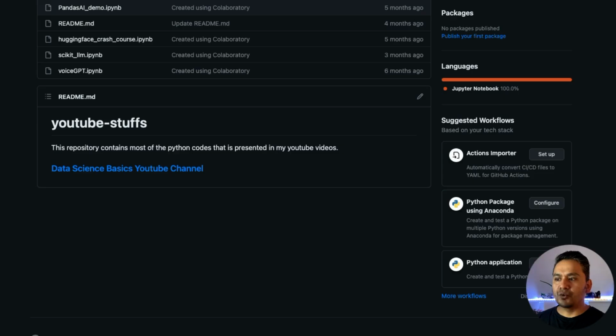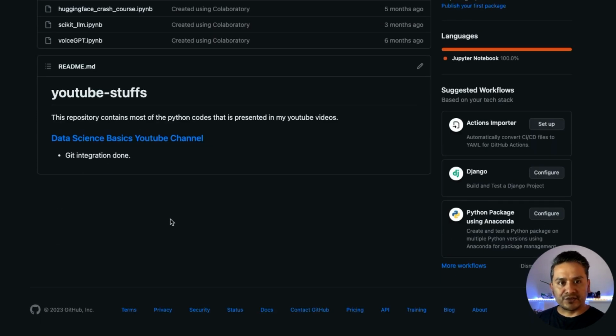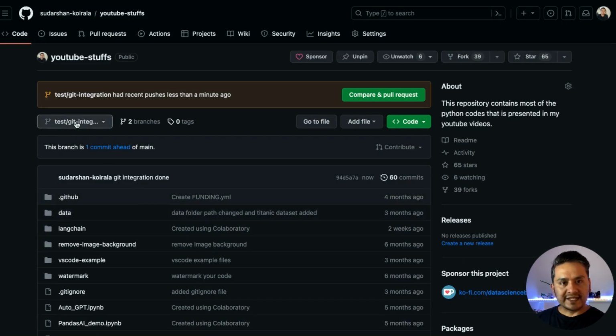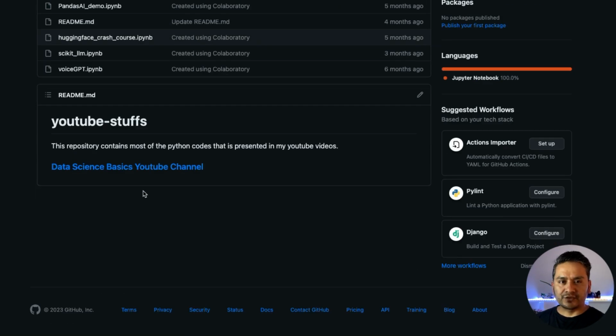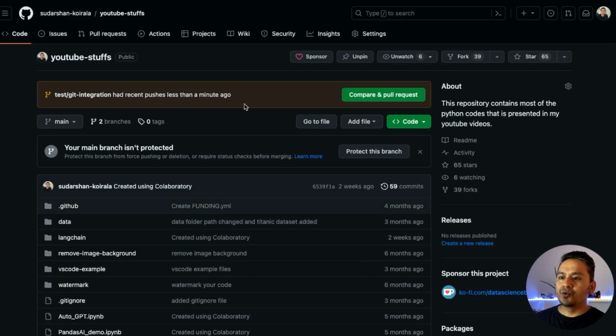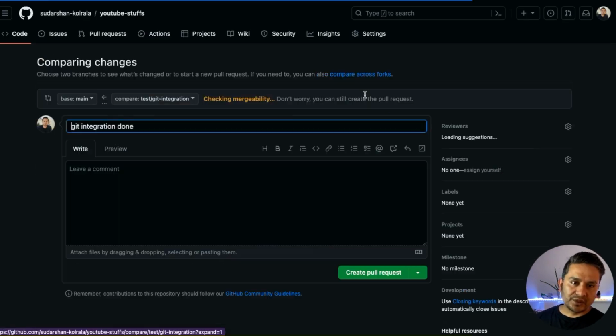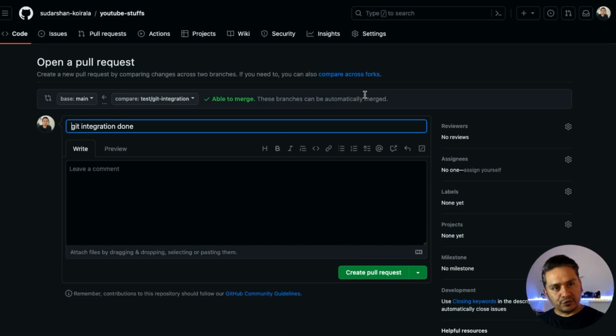Now if I again go here and refresh the page, I will see git integration done, and this is in the test branch. If you go to the main branch, there is nothing here. So this is how you work in Git. I hope you know how Git works. Now if I had made some significant or useful changes, I could just go here, compare, and create the pull request, and somebody will view that and then merge that into the main. But this is just for testing purposes, so I'm not going to merge this into the main branch.